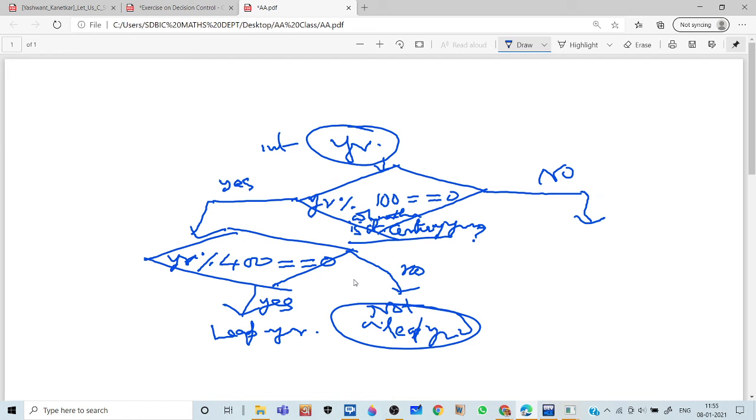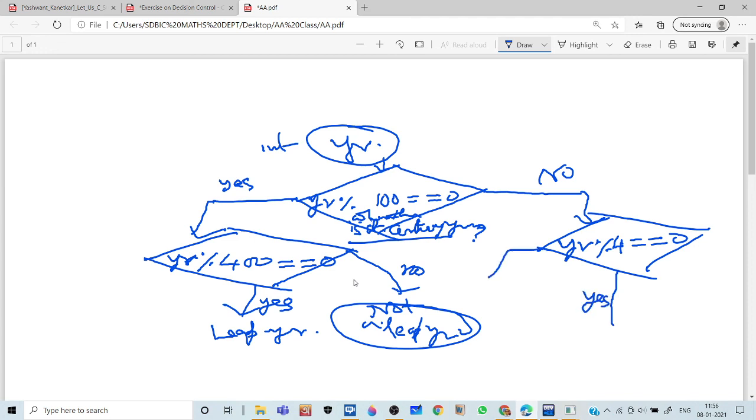So check whether it is divisible by 4. So year percent modulo division sign 4 equals 0. For an ordinary year other than a century year, check whether it is divisible by 4 or not. If the answer is yes, it is a leap year. If no, it is not a leap year.